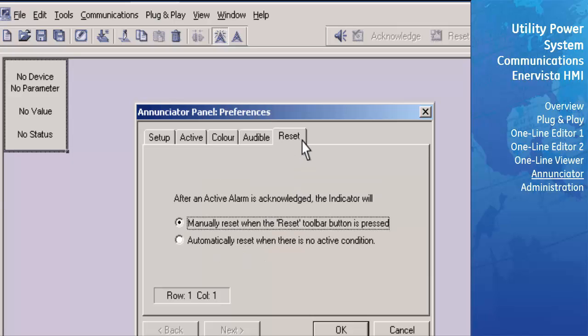Click on the Reset tab to fill in the following information. Clicking Manual means that the indicator's alarm has to be manually reset with the Reset command once an alarm is acknowledged before it can return back to its normal condition color and state. Selecting Automatic means that the indicator's alarm is automatically reset when the indicator is acknowledged and the readings of the indicator are back to normal state values. You have now learned how to configure an indicator's alarm settings.